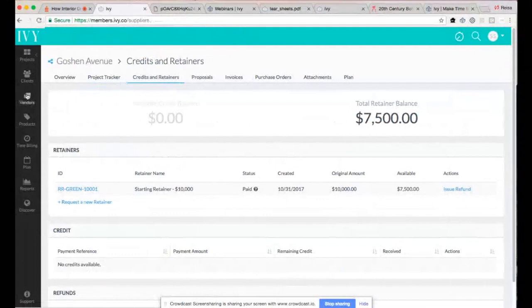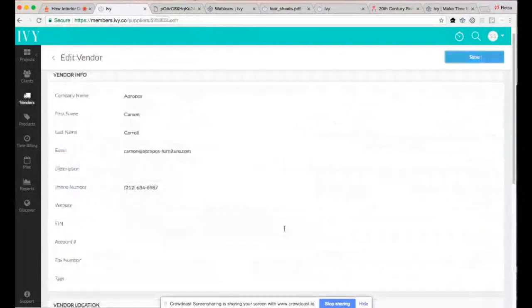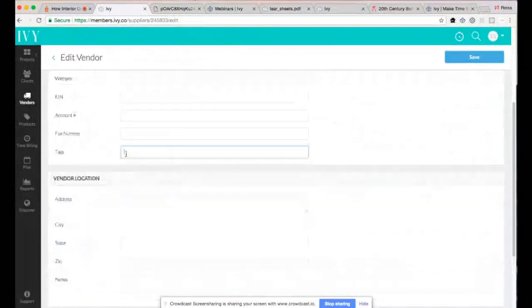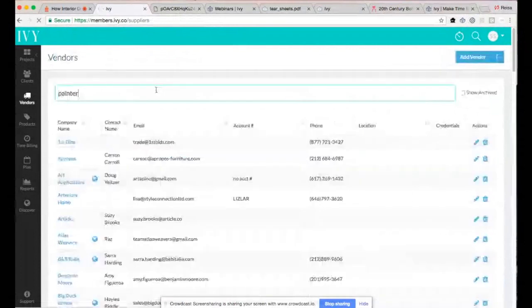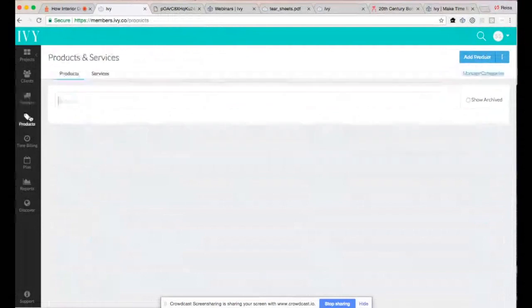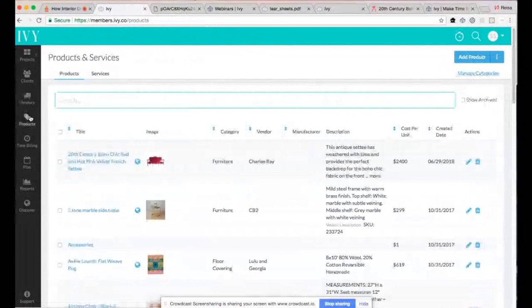Like I said, you can import your existing clients and your existing vendors. Again, best part about uploading all your vendors is that you can also upload all of your usernames and passwords, and you can add vendor tags right here so that you can easily find that vendor. If you can't remember their name, you can just type in painter and the painter will pop up right there, okay?